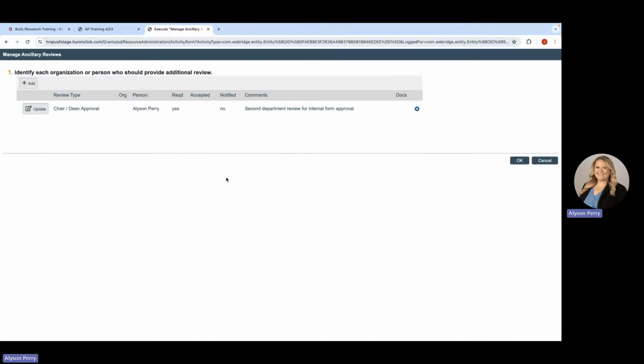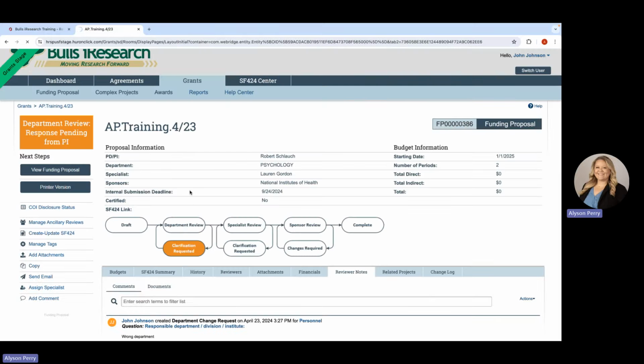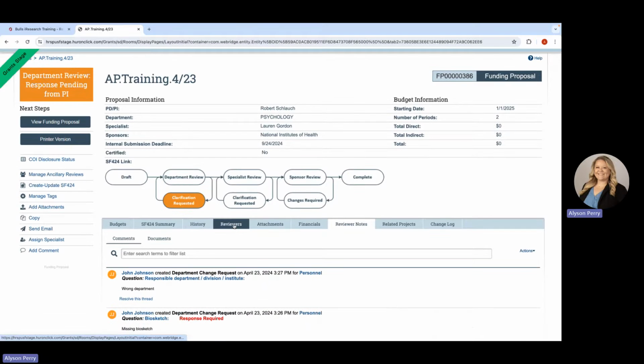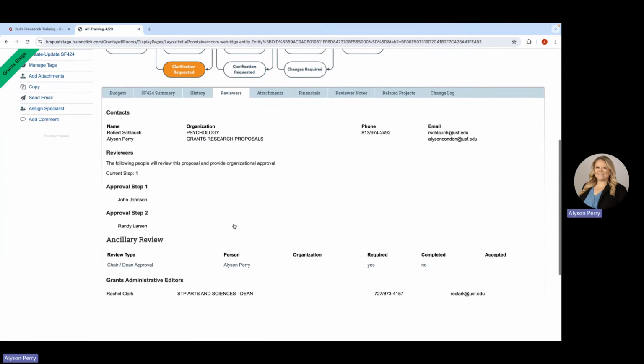So we would select OK. And now we can see that this ancillary reviewer has been added. So we're going to select OK. And now when we click on the Reviewers tab, we can also see that this ancillary reviewer has been added as well.